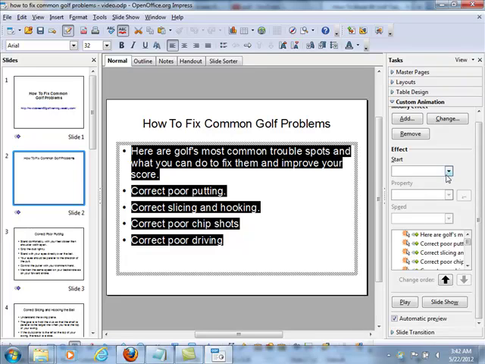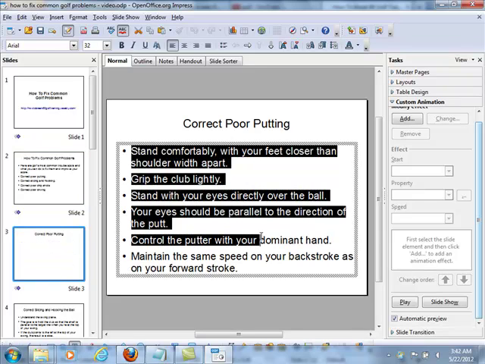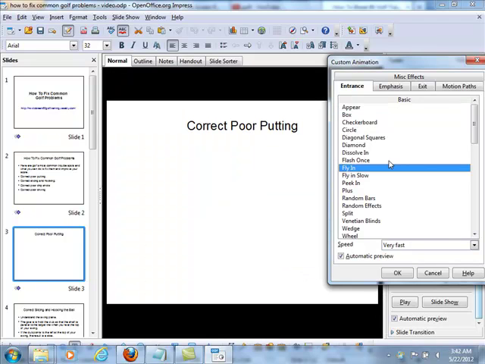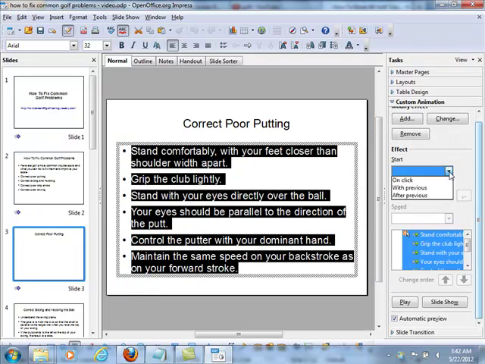And right over here where it says start, we're going to go on the click just because you have a little more control over that. So we'll start on click, and then we will be good to go. So now let's go to the next one. So go on down here to the next slide. We're going to do the same thing. We're just going to highlight it, click on add. We'll just go fly in, click OK, click start on click, and then we'll go on to the next one here.